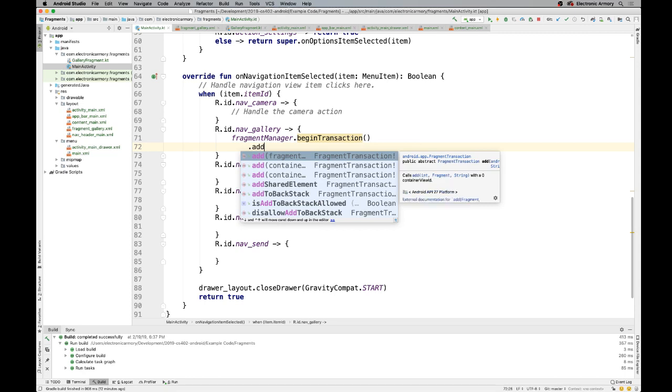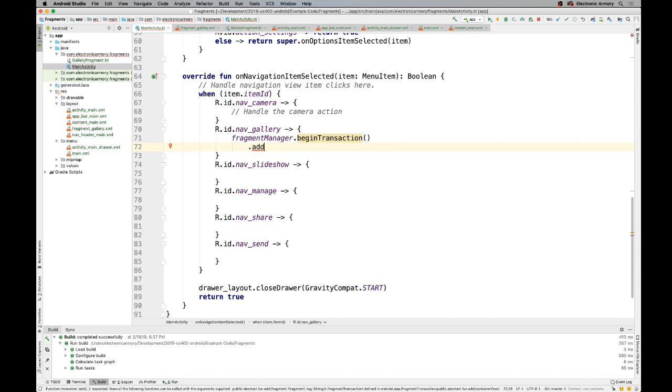So we can add a container, but what's going to happen is if we call this over and over and over again, it'll just pile on all of these fragments on top of each other. So if I do gallery and then slideshow, manage, and I have fragments that correspond to each one of those, they'll just stack on top of each other, and they'll all be running at the same time. So instead what you want is the replace.